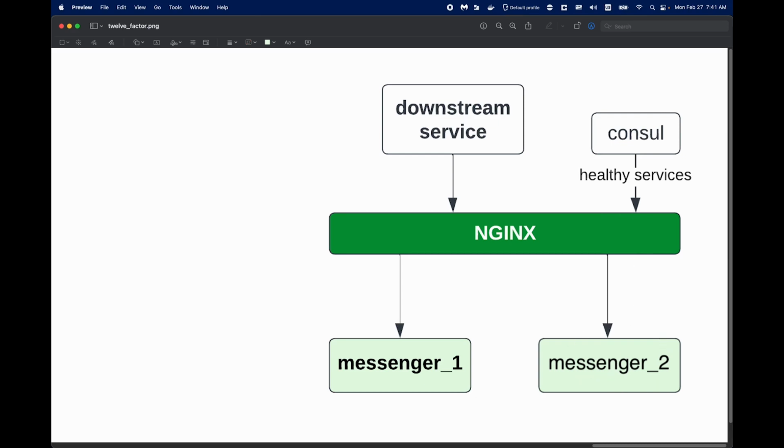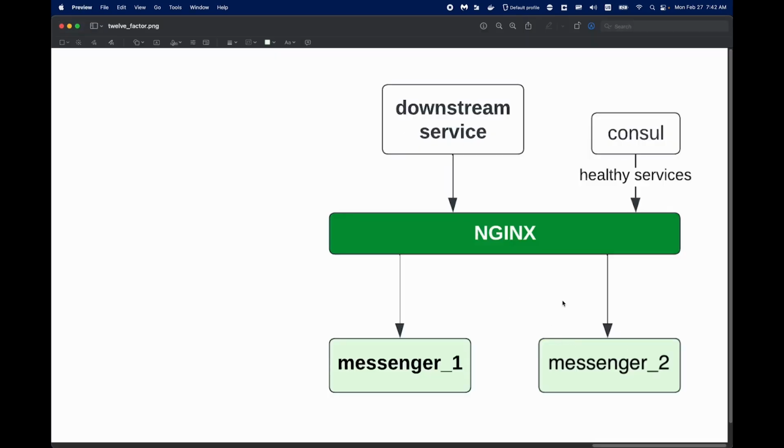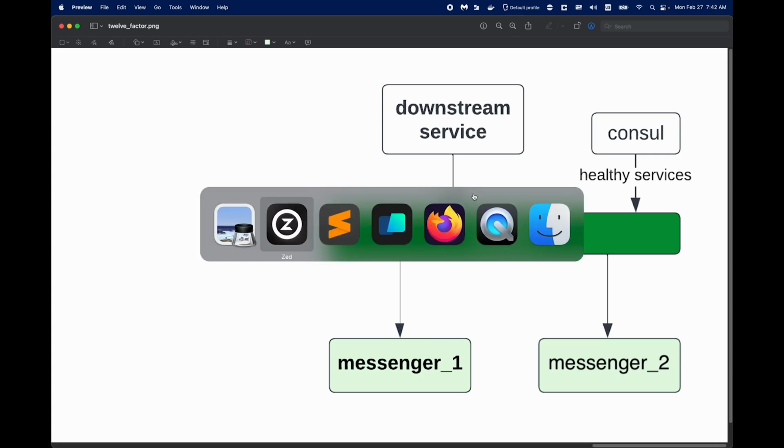When the Messenger 2 instance comes up and registers with Consul, Consul template will react to that and re-render this configuration based on a template and provide that configuration with a new set of healthy servers to NGINX. It'll then trigger NGINX to reload itself and reconsume that configuration. And NGINX can do so without incurring downtime, so this is a pretty smooth operation. That's how we're going to manage it, and so let's set it up.